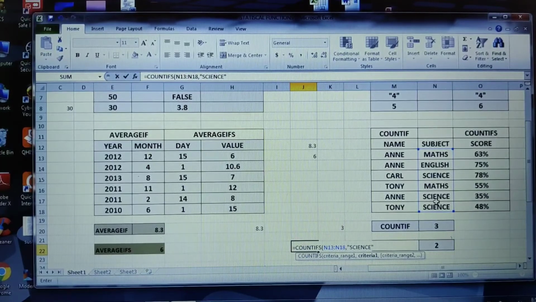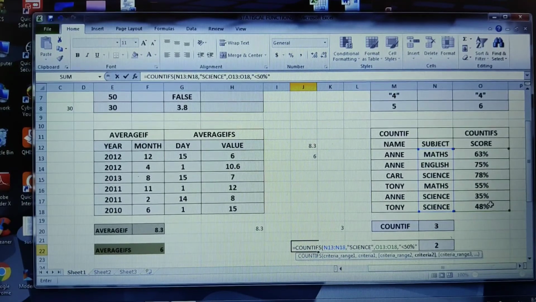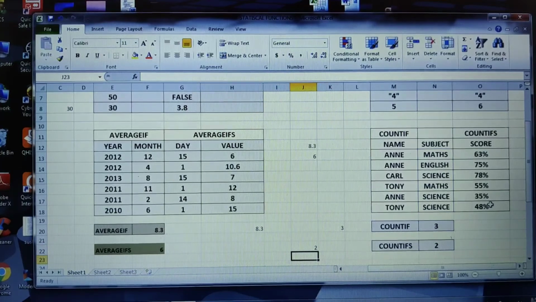Alright. Then what would my second criteria range be? The second criteria range is this, wherein I should look for less than 50%. So give comma here and specify the criteria range here. Less than 50%. Correct? So close this and click enter. When you click enter, it is giving you the answer as 2.